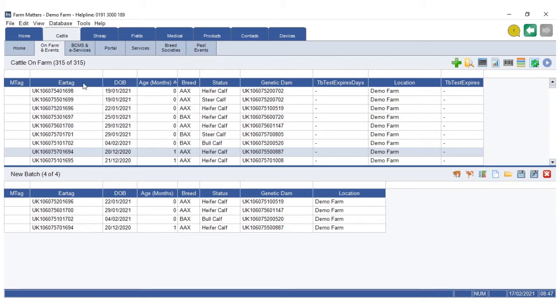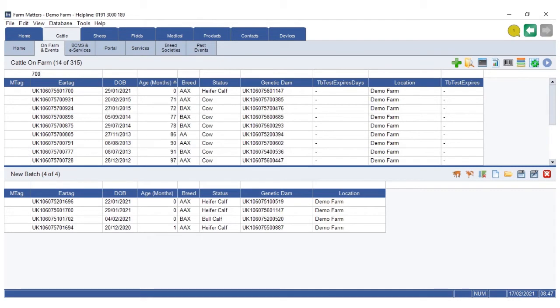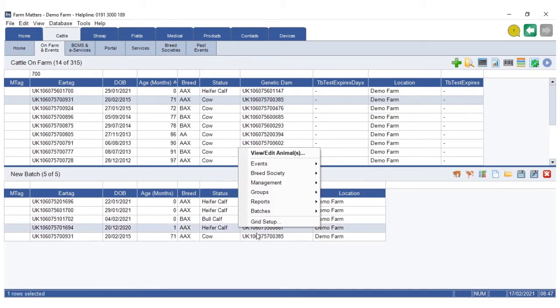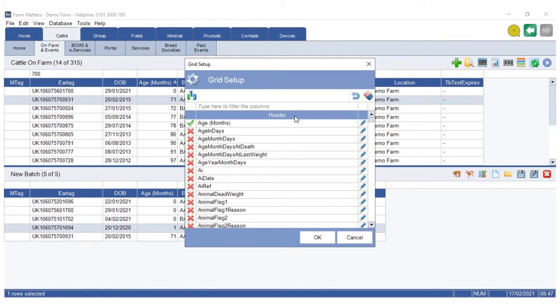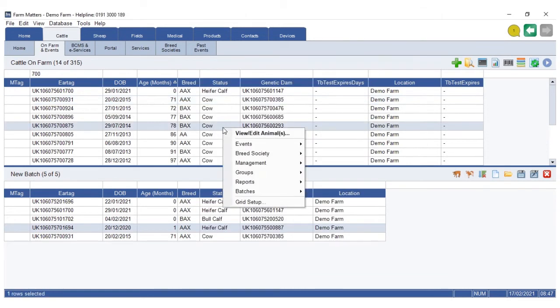You can also put the cursor in the top section and find the appropriate animal and then press F4. This will add it to the batch again. Now once this screen below is shown and the screen is split into two, the bottom section works completely independently to the top section. So you can actually right click and go to grid setup and set it up in a different way to the top one.